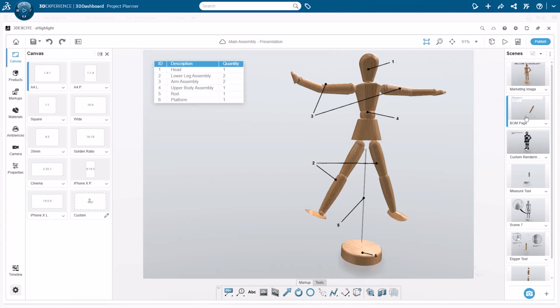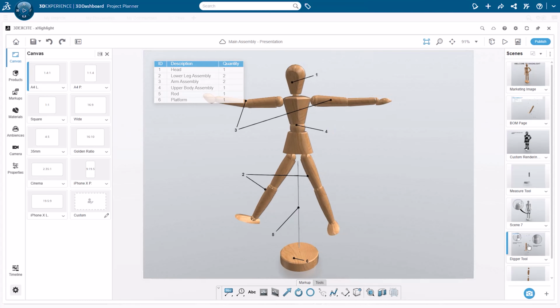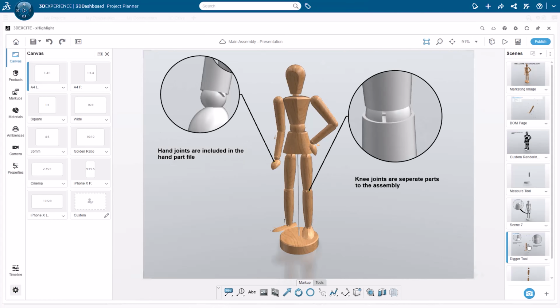Welcome to this series on getting started with xHighlight. We will look at how to start your project, key tools, and how to export your project, along with useful tips and tricks to optimize your workflow. xHighlight is a 3D experience application that creates technical documentation for your projects.